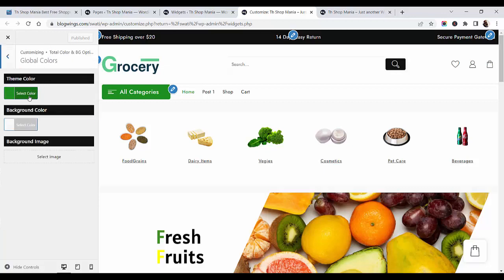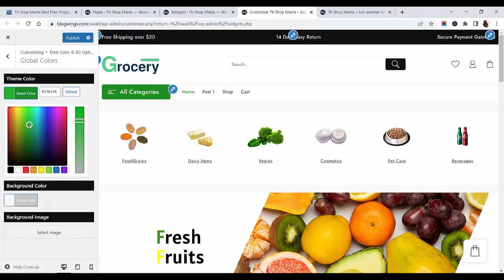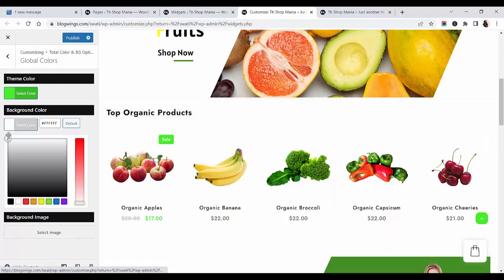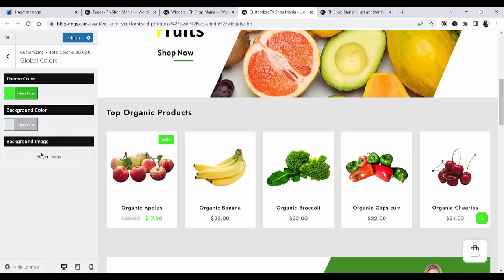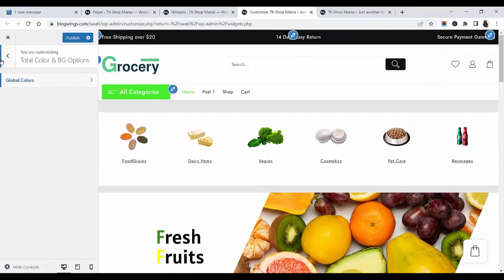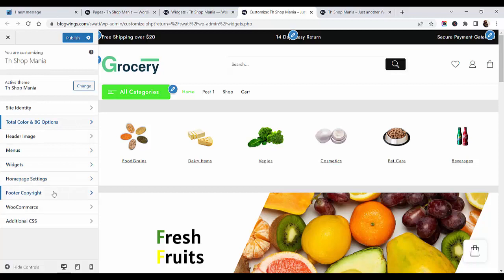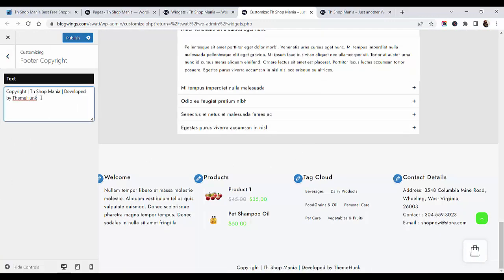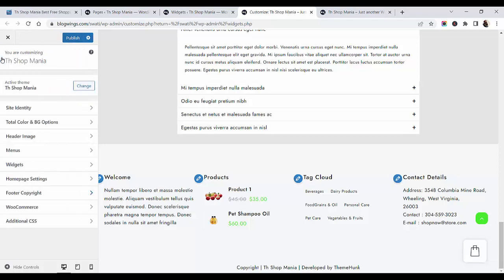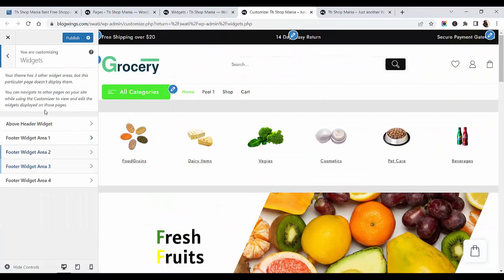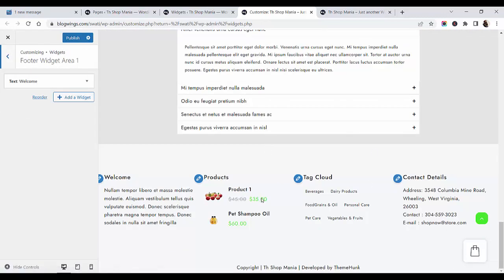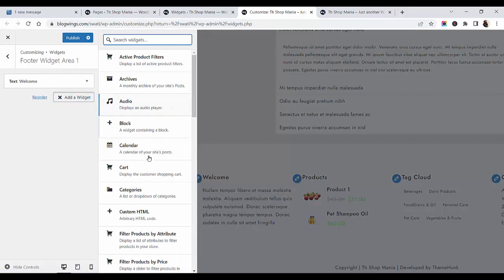From total color and background option, you can pick desired theme color for your website, just like I am doing. This option is for background color. I am changing the background color of my website. You can also upload a background image from here. From footer copyright, you can add copyright text for your website. From widgets, you can add widgets in your above header and in your footer by just adding any desired widgets from the widget panel.